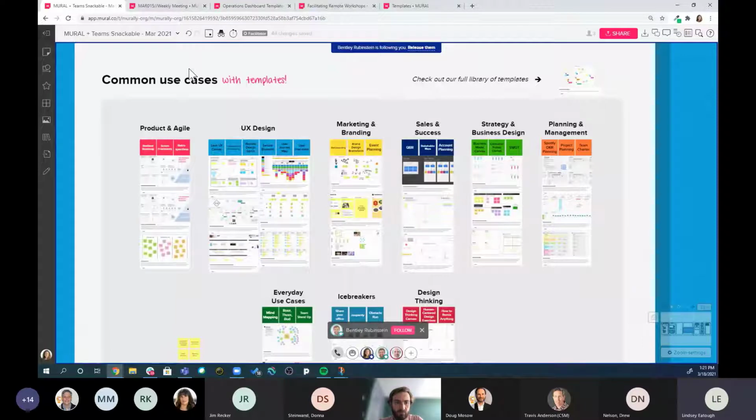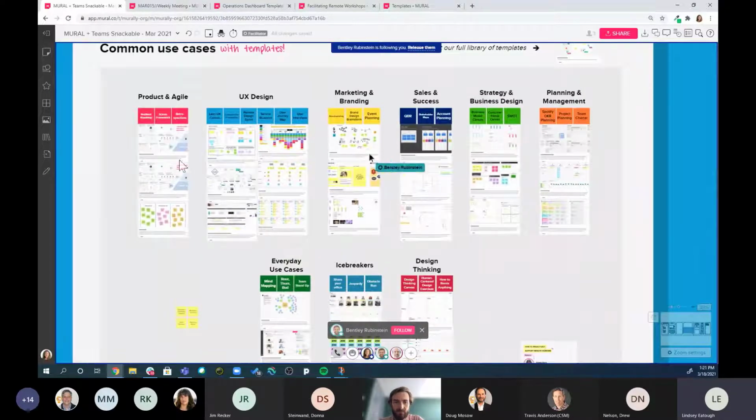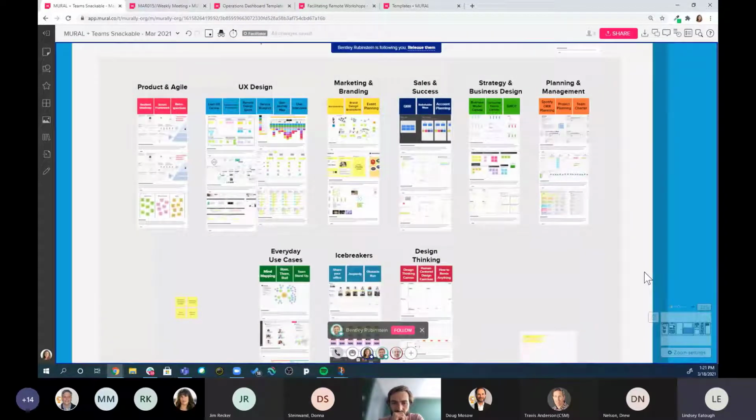So on our website, we have lots of different templates. Maybe Annika, you can pop the template page from our website into the chat. But a lot of different common use cases you can see here up on the screen, from product and agile to UX design. We see a lot from a design thinking and agile perspective, but now there are so many different everyday use cases as well.